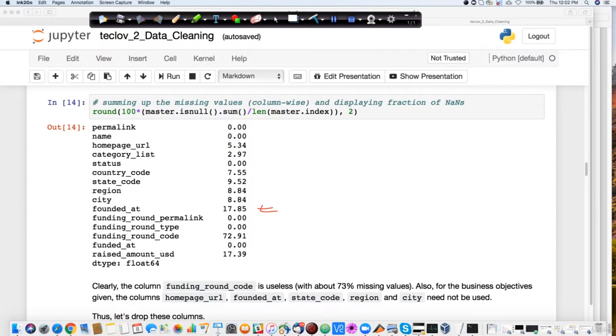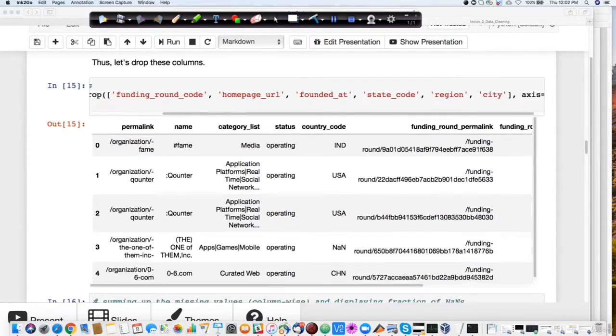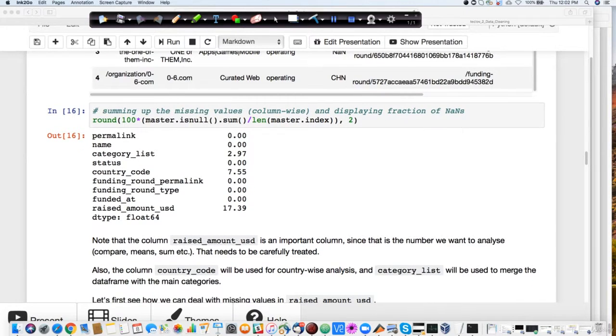And similarly, if you look at some more columns, let's say homepage URL, from a business point of view, it may not make sense. Similarly, if I look at some other column, let's say founded at, this is basically a waste column. Funded at may be useful, so let's keep it. Similarly, we have state code, region, city. From the business perspective, these columns may not be useful, so I would like to remove them. Let's drop all these unnecessary columns. And now let's look again at the missing value data.